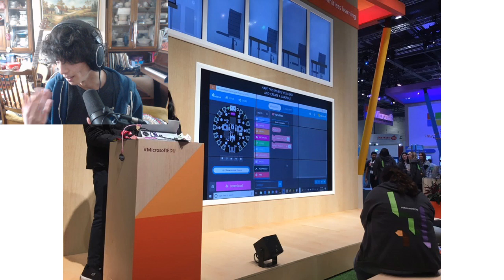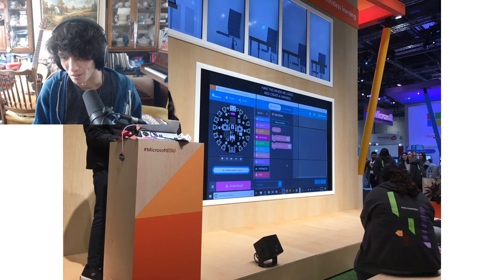I was very lucky to be able to participate in this demo. And this is MakeCode. MakeCode is a way to teach young children how to code. And it's about giving back to those people.